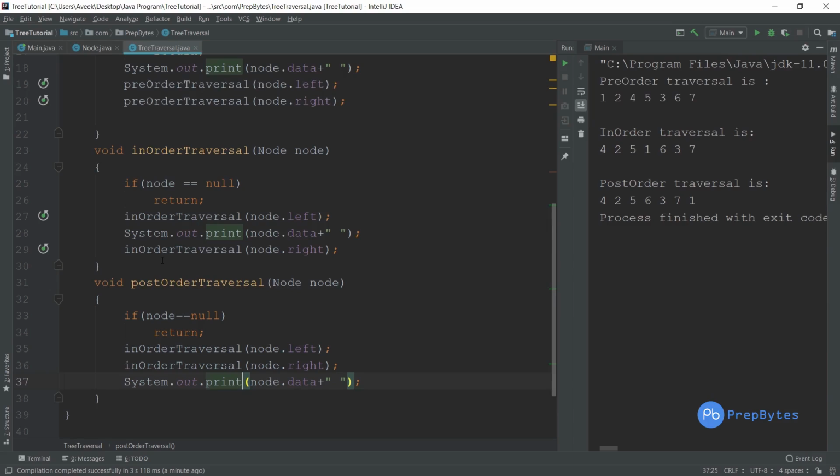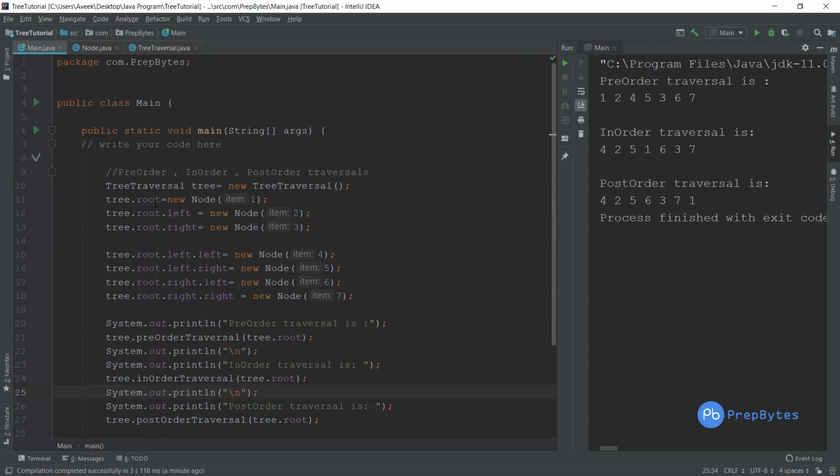You know how to go to left, you know how to go to right. You can go till the leaf. You know how you can identify whether that is a leaf or not. If the left child and the right child both are null, then that is a leaf. We have identified this in this one also. So do those things.